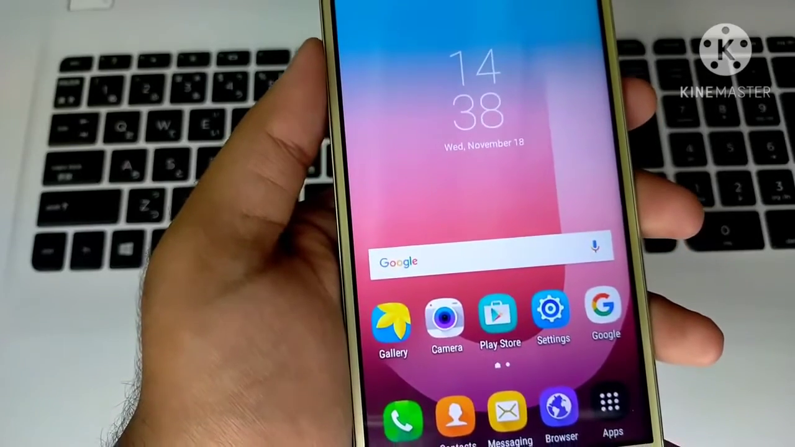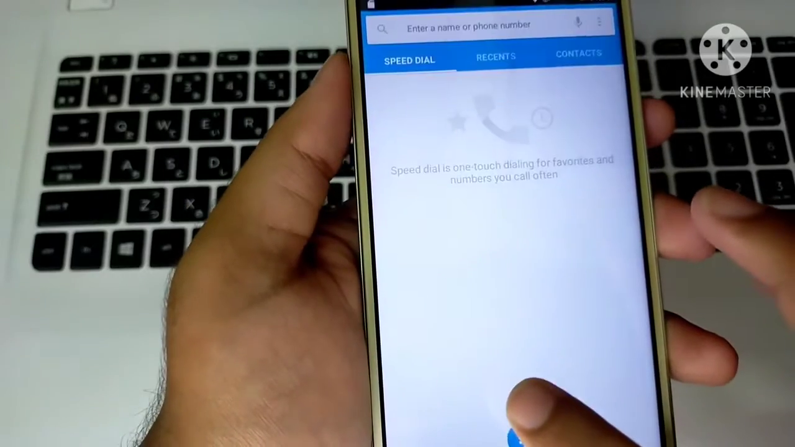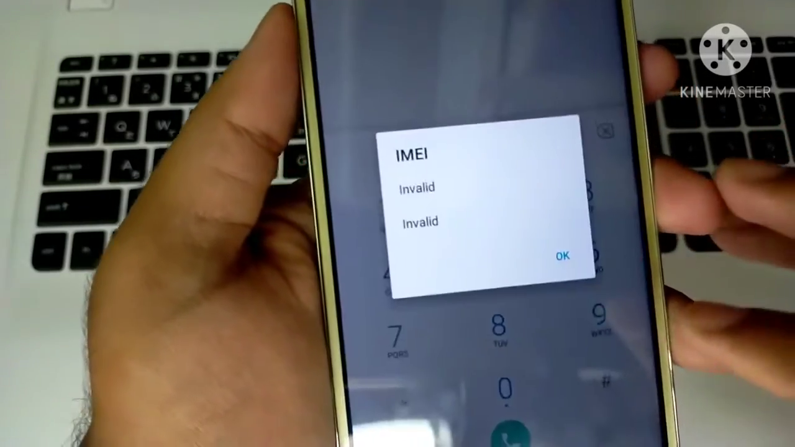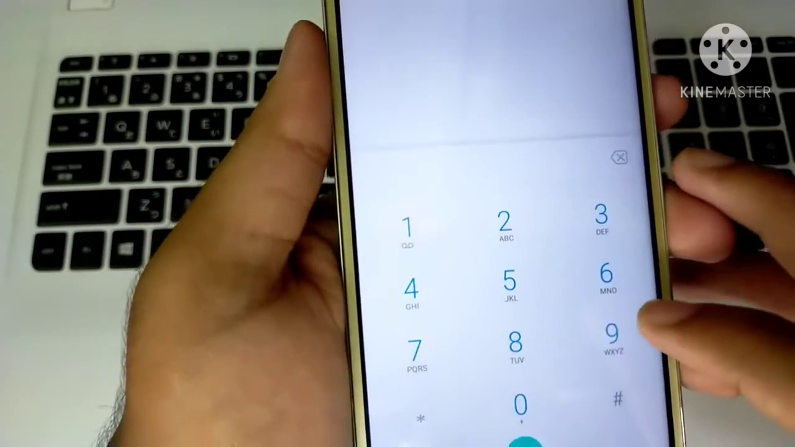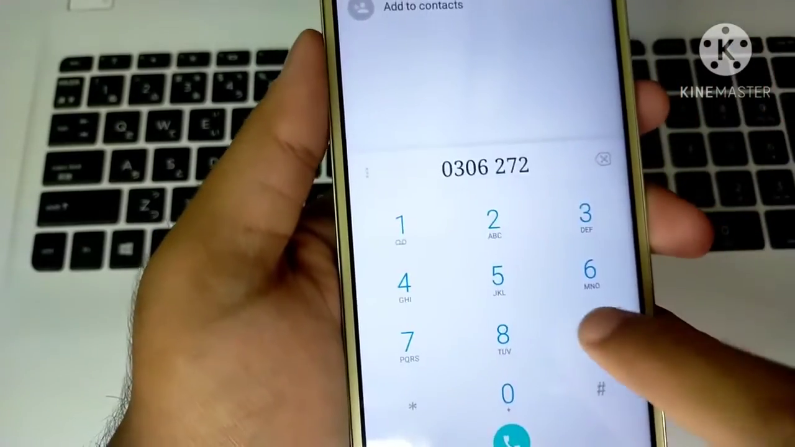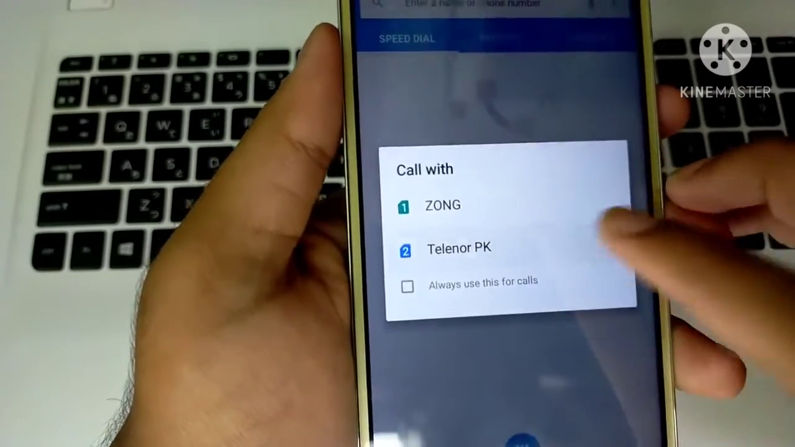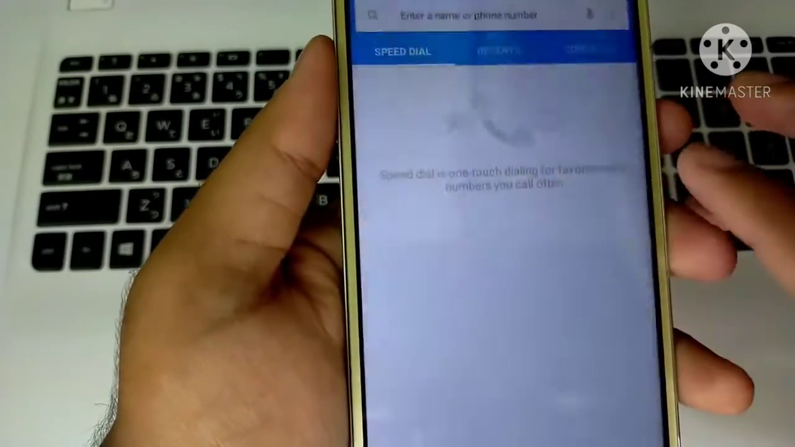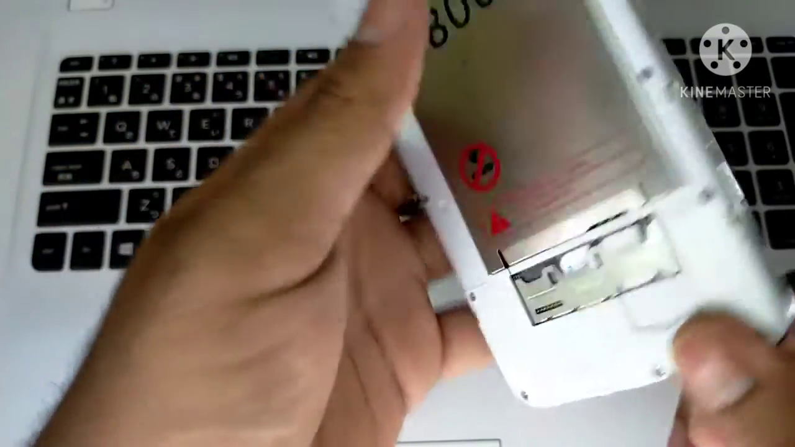In this video, I will show you how you can repair IMEI number. If I show you, it is saying invalid IMEI for both of my SIMs. And when I try to call any number, it is saying cellular network not available. Although I have inserted both of my SIMs and there is no network.